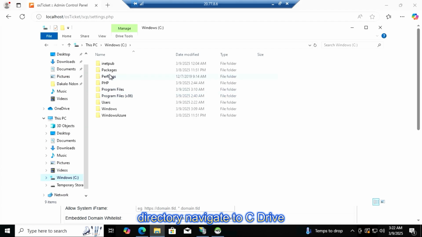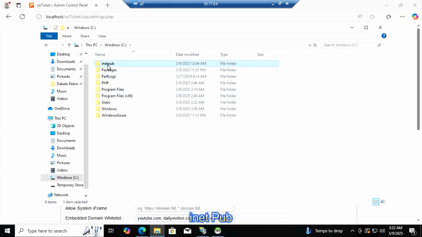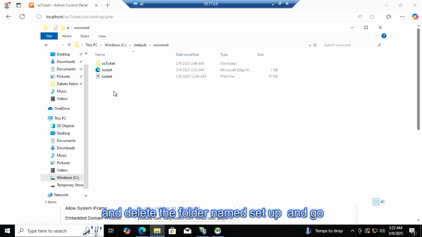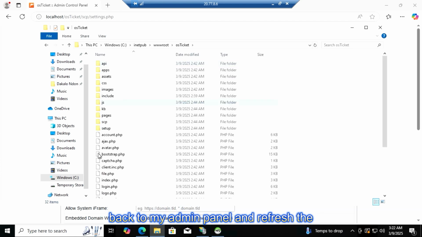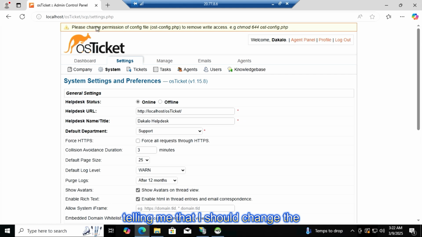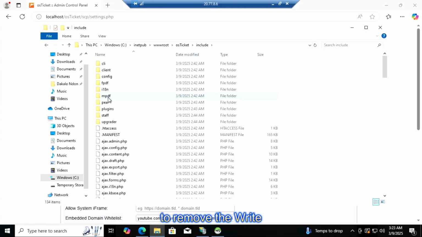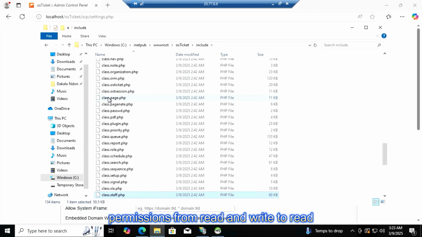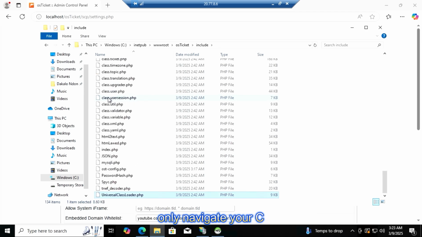Navigate to C drive, inetpub, wwwroot, osTicket, and delete the folder named setup. Go back to my admin panel and refresh the page, and I should get another error telling me that I should change the permission of the config file ost-config.php to remove the write access. I should basically change the permissions from read and write to read only.